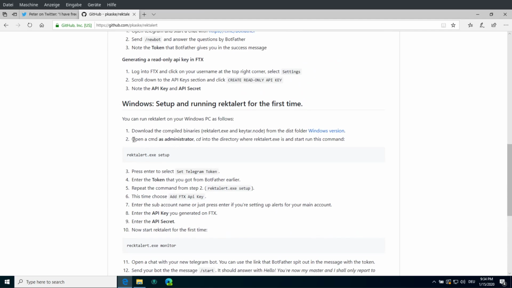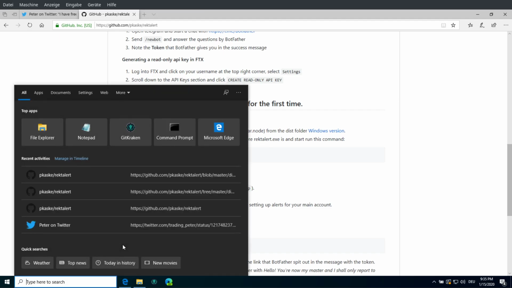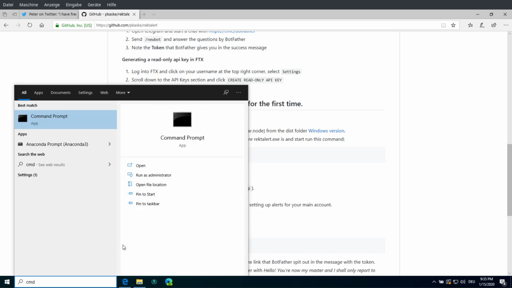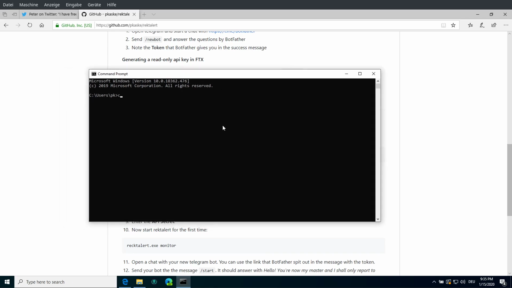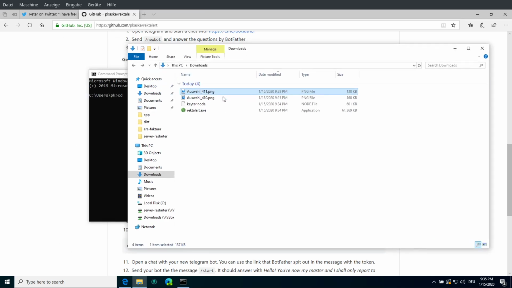Here. Next up, we need to open a CMD as administrator. That's actually an error. This shouldn't be as administrator. This needs to be as a normal user. So I will change that in a bit. So we will open a CMD. Open that, not as administrator, but normal. And we switch into the folder where I downloaded those two files. For me, that's here in the download folder.